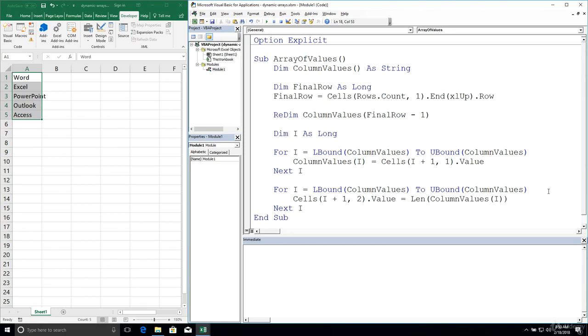So we're going to iterate through all these 5 words, starting with index position 0, which is Word, then index position 1, which is Excel. Take the length of that. That's going to give us a number, which we're going to write to column B, 1 column to the right. So this should work. When I execute with F5, you can see we're going to get the output right here. Word has 4, Excel has 5, so everything is looking exactly as it should.